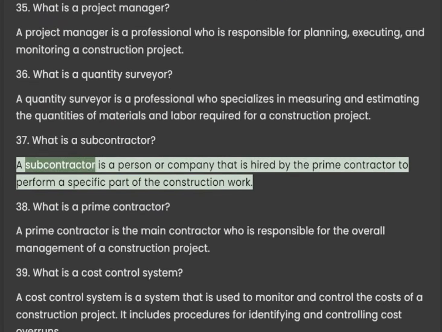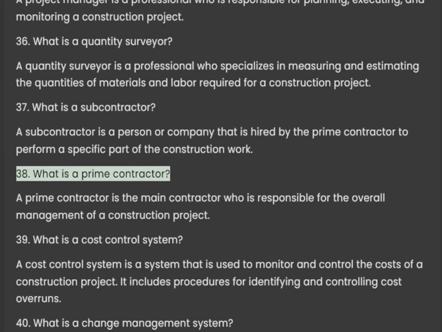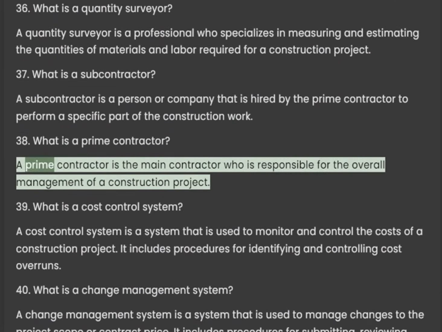37. What is a subcontractor? A subcontractor is a person or company that is hired by the prime contractor to perform a specific part of the construction work. 38. What is a prime contractor? A prime contractor is the main contractor who is responsible for the overall management of a construction project.